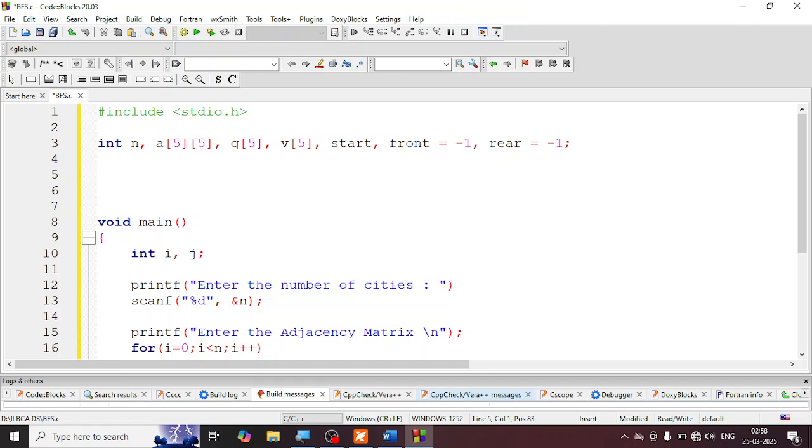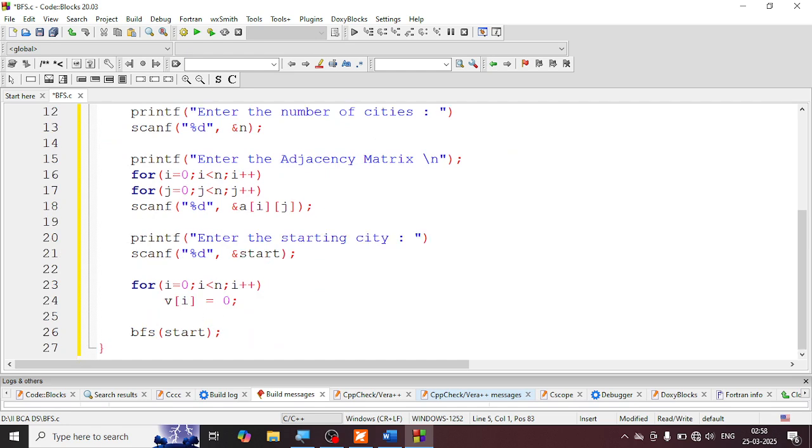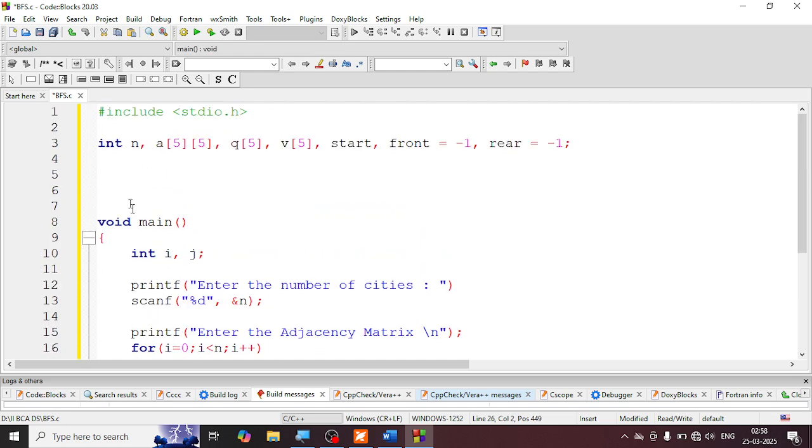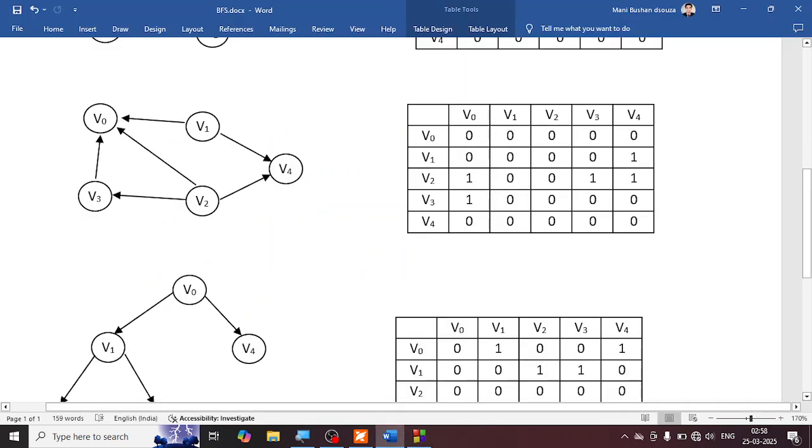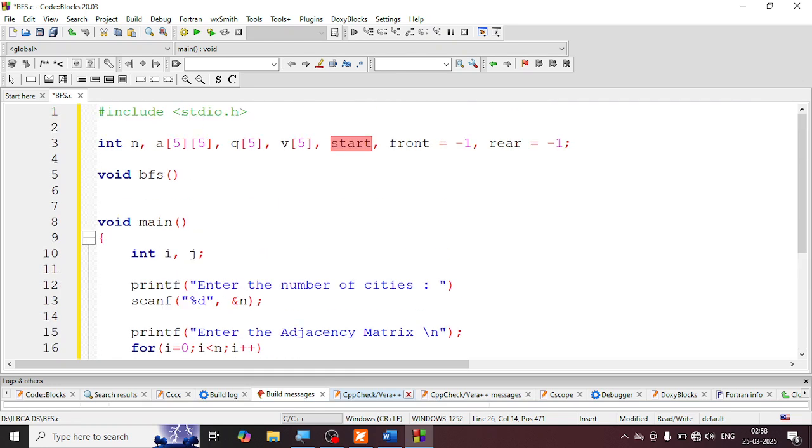This BFS, if you notice there, is not returning anything. So we say void BFS, breadth first search. You give the starting vertex. So what is this starting vertex? You say which is the starting vertex from where you have to start. So I'm going to take the starting vertex and I'm going to say int v.